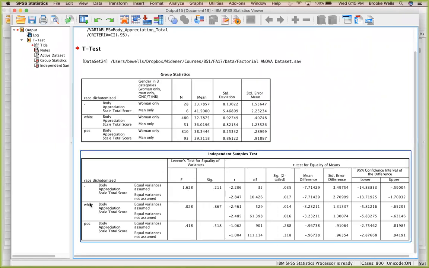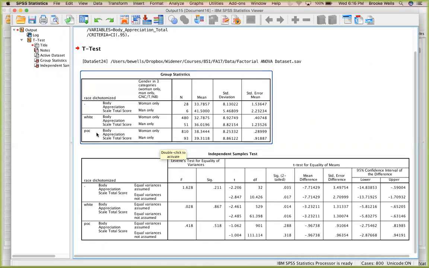And essentially what this is doing is running a t-test for only the white people in the sample, comparing men and women, running another whole separate t-test for the people of color in the sample, comparing men and women. And so when you look up here, you get those same 4 cells that you get when you run that ANOVA. So you get the people who are white and identify as women, the people who are white and identify as men, people of color identify as women, and people of color who identify as men. And you can look at those means on each of those scales.